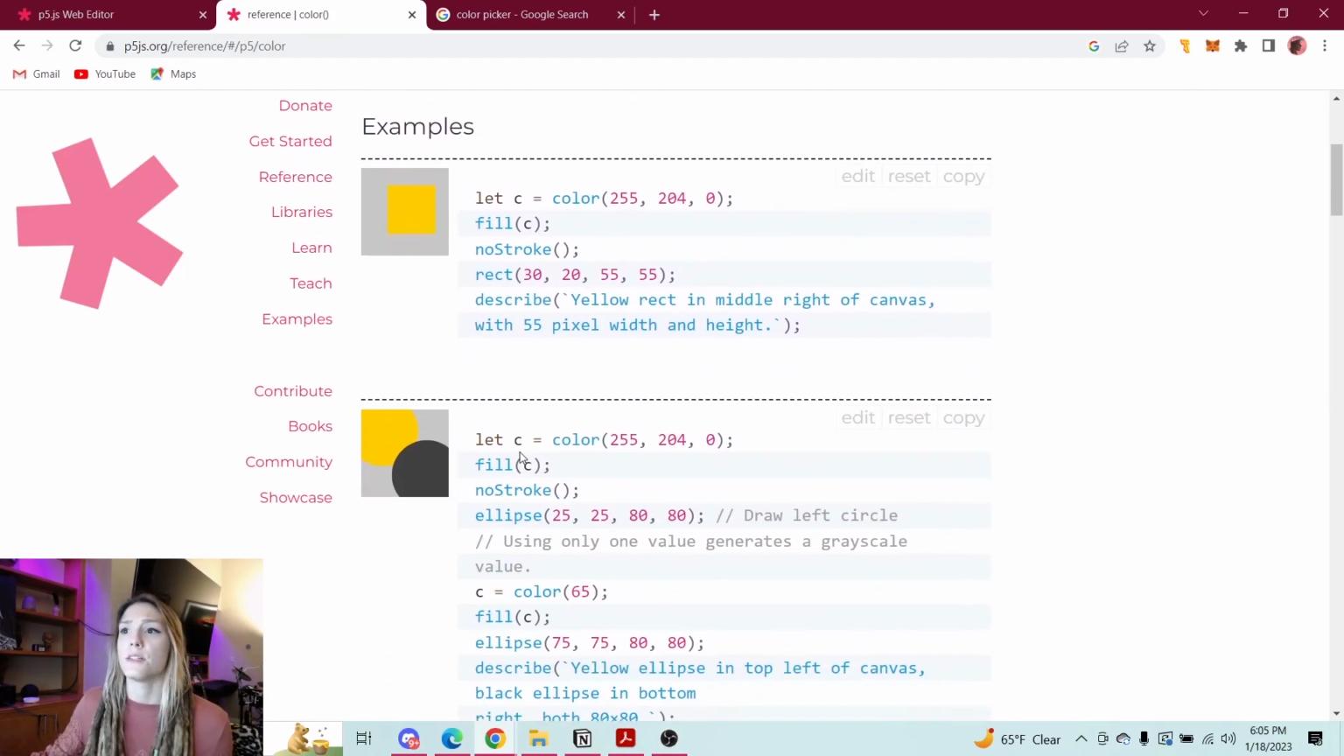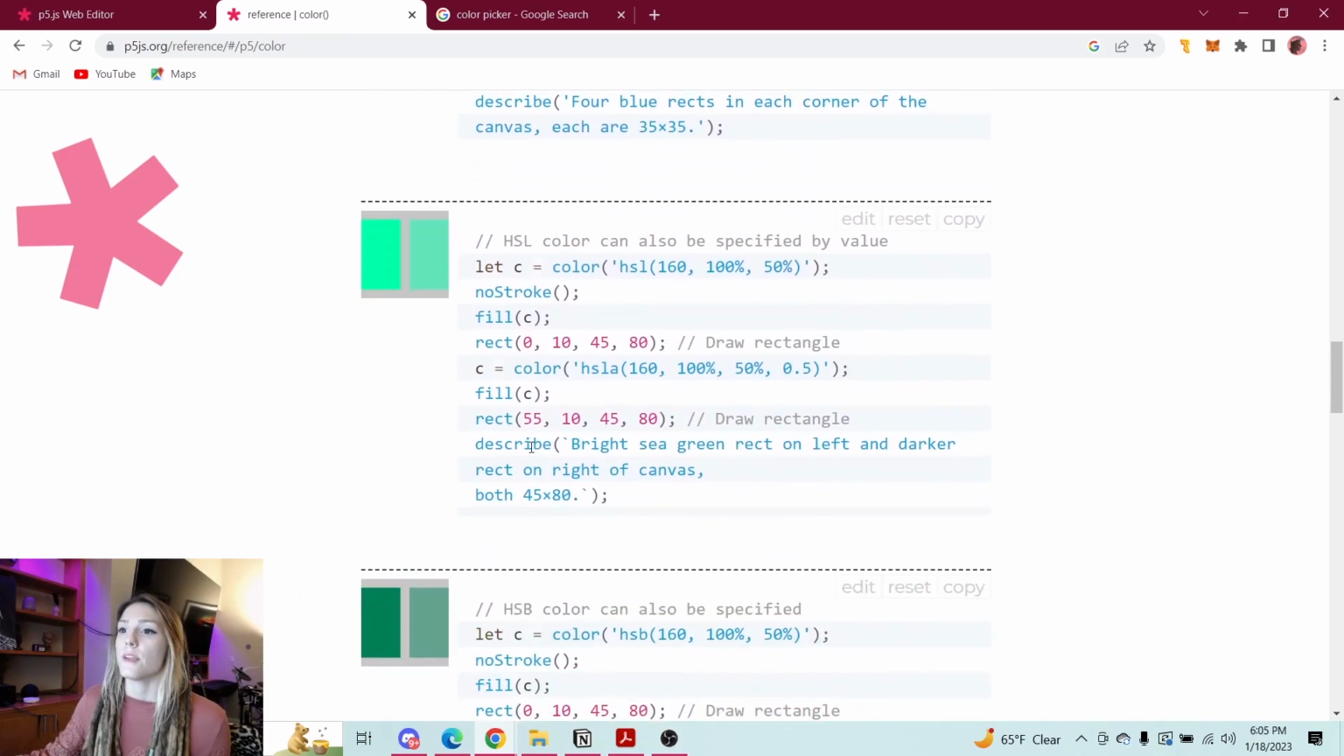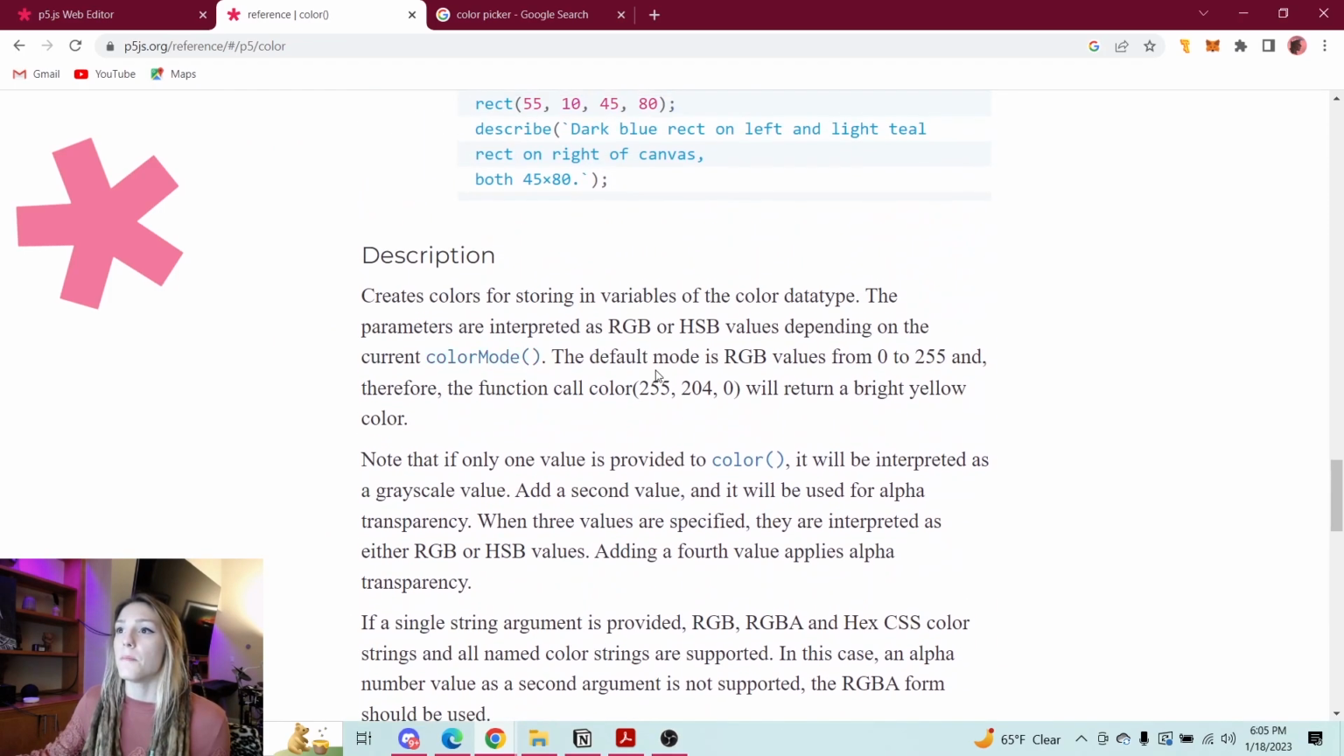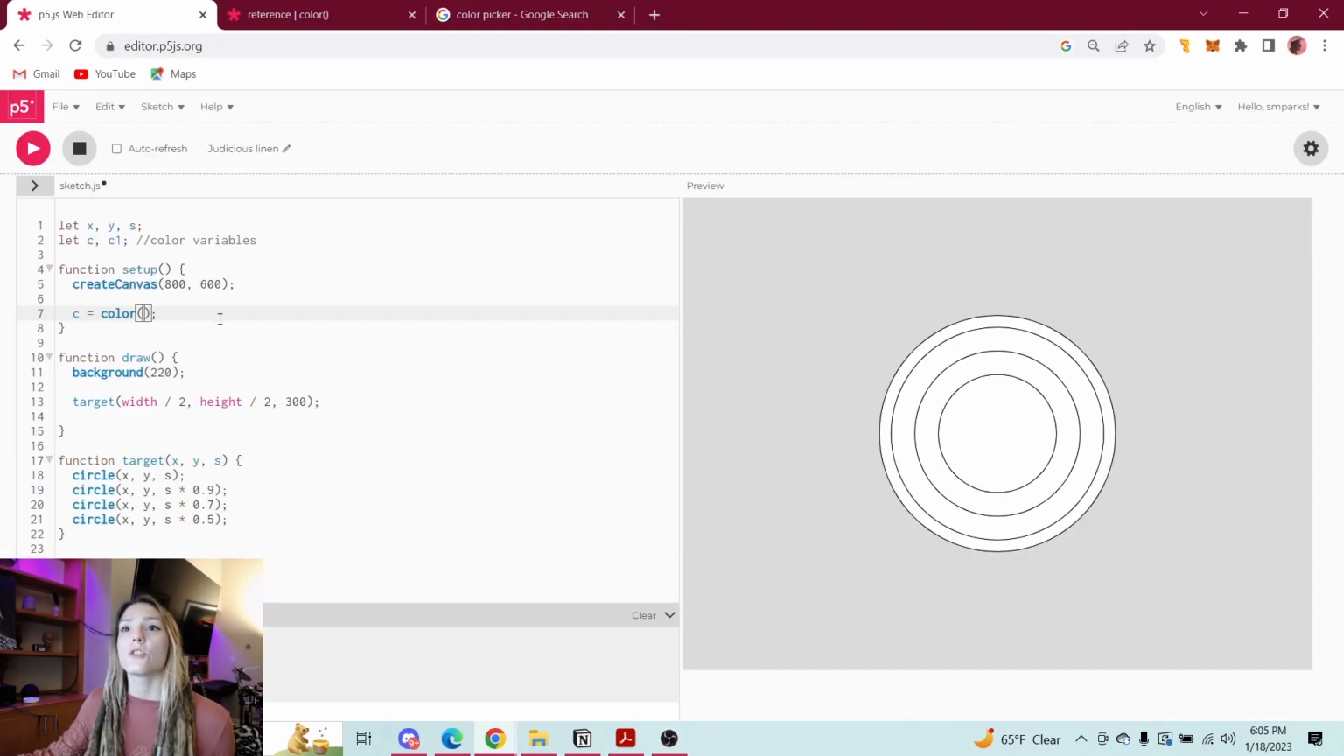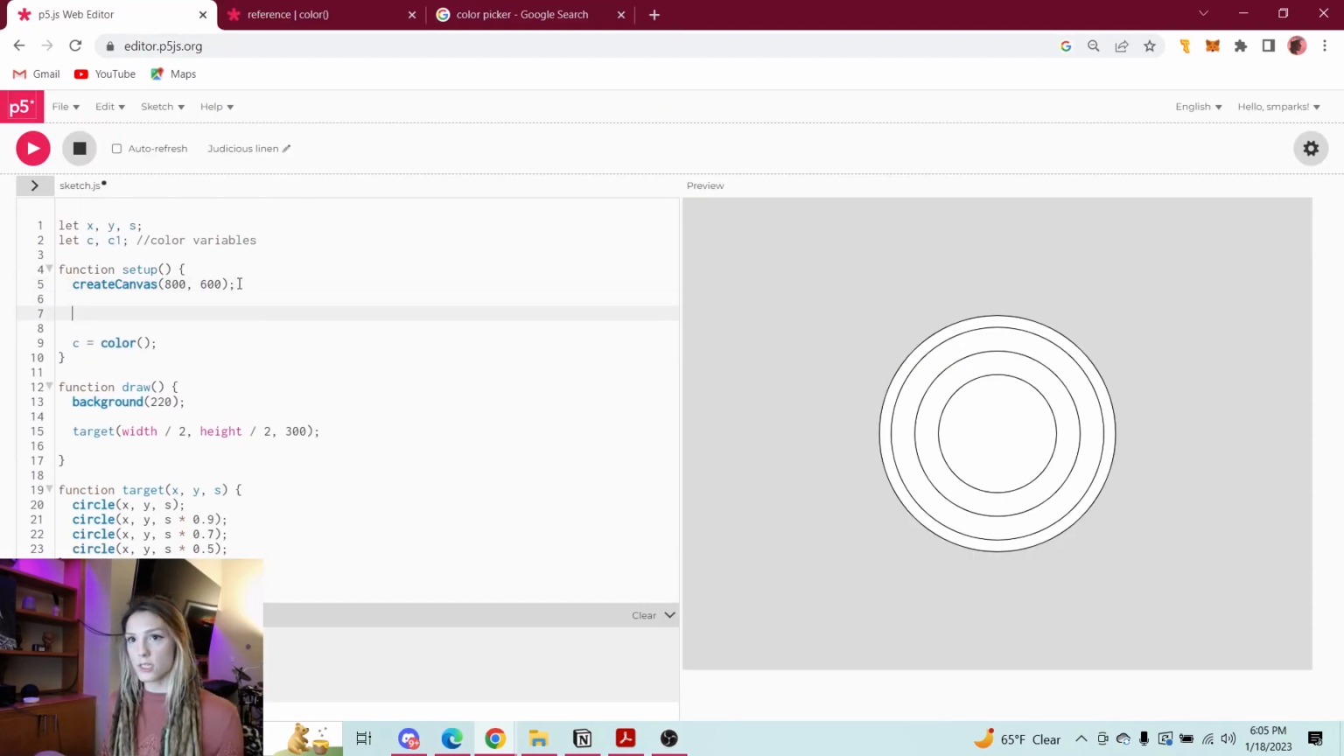And it'll tell us exactly what it is. So yeah, you can look at that. Let's change our color mode to get used to it.